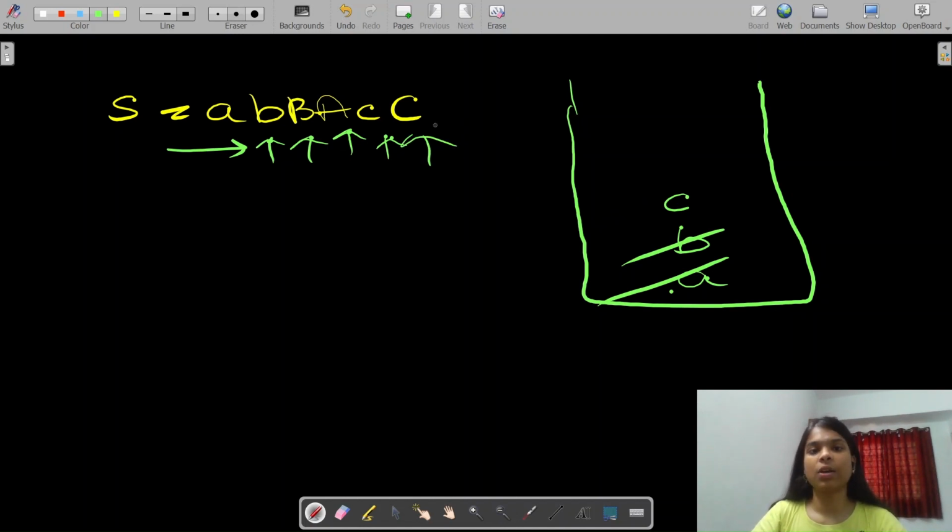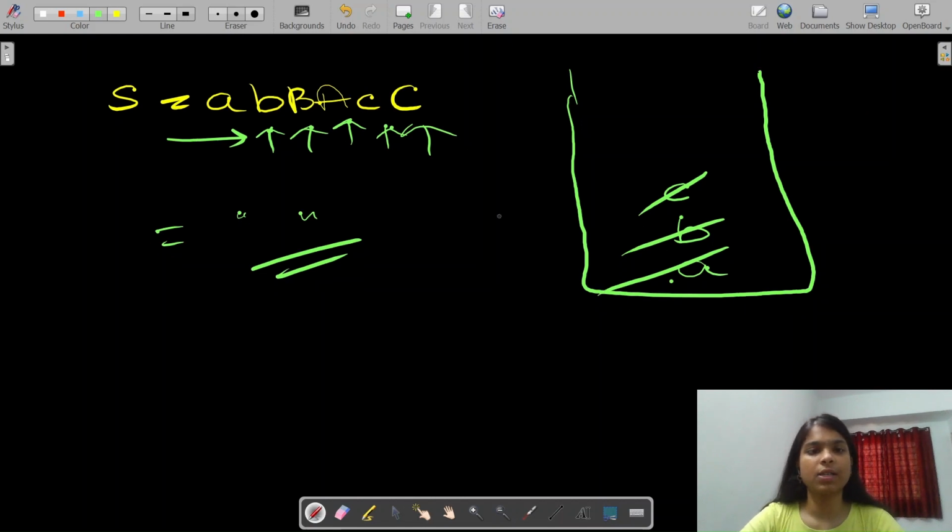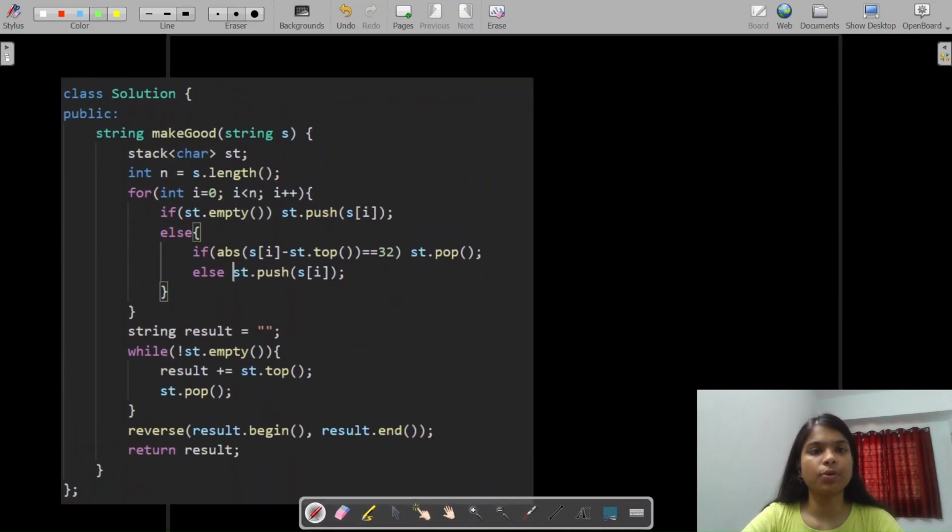And then we are at this element. Now we will again check whether the absolute difference is 32. Yeah, it's 32. So we will simply pop this character and don't push this character. So we have got our result as an empty string. Right? Okay, so let's see how we can code this approach.